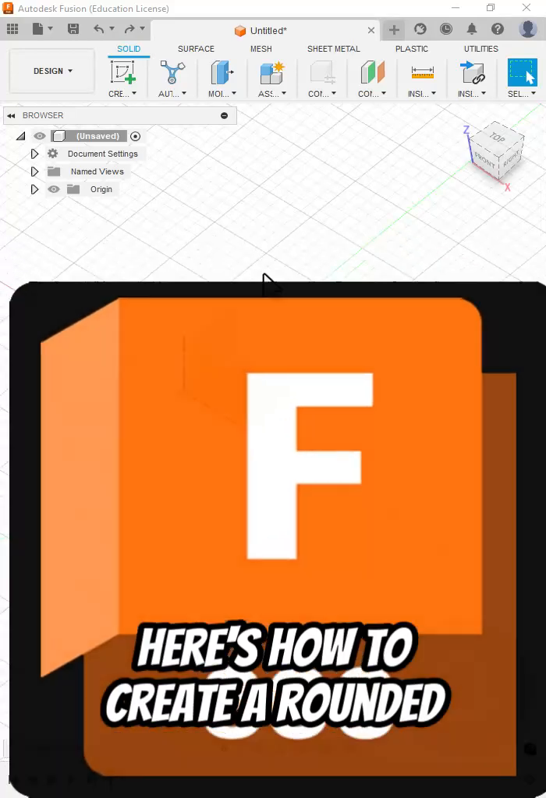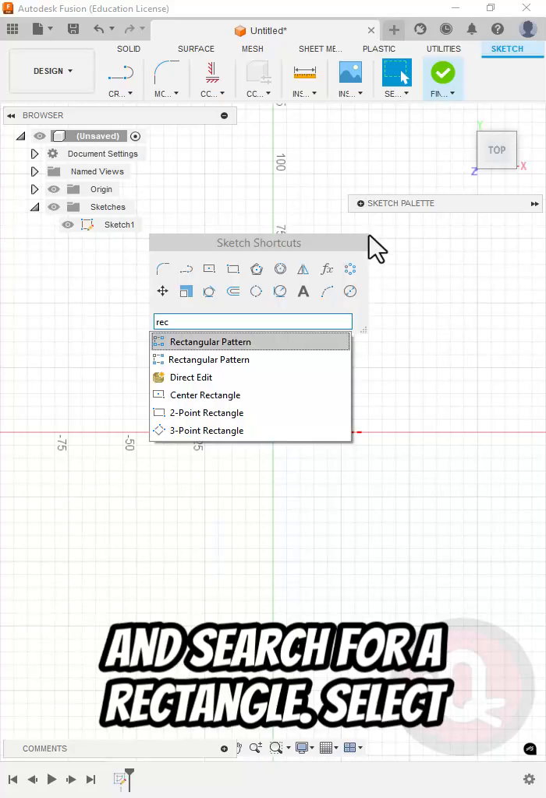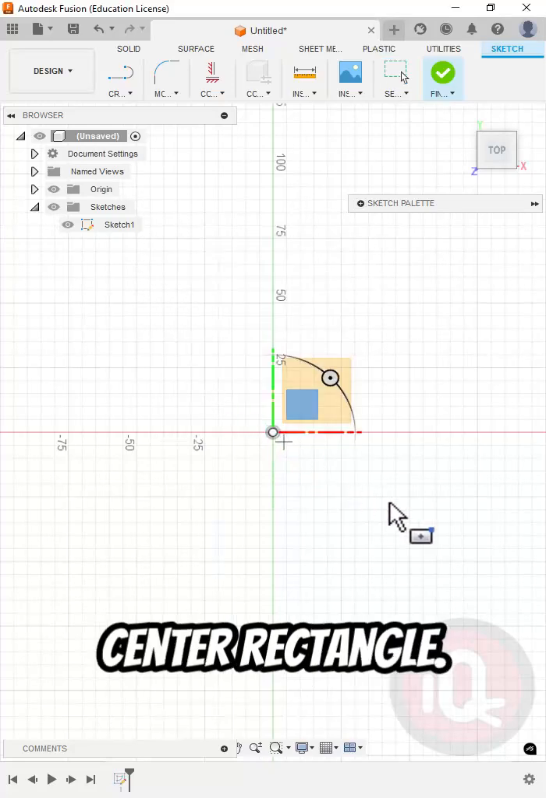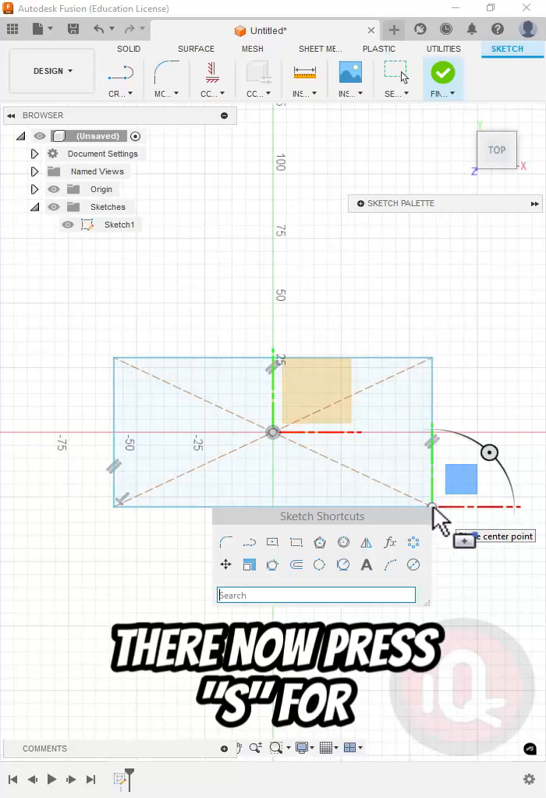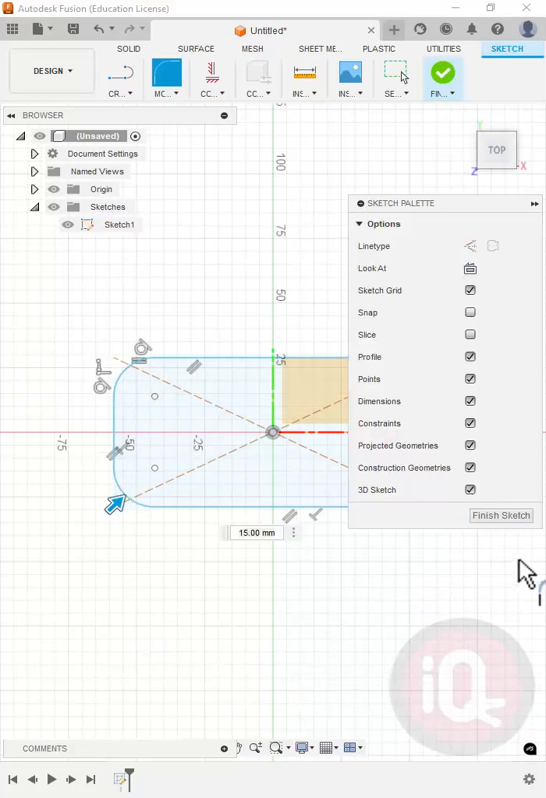Here's how to create a rounded box in Fusion 360. Right-click and create sketch, press S for the shortcuts tool, and search for rectangle. Select center rectangle, and we'll make our basic box there. Now press S for the shortcuts menu again, search for fillet, and choose two adjacent sides, and then do the rest. We'll click finish sketch.